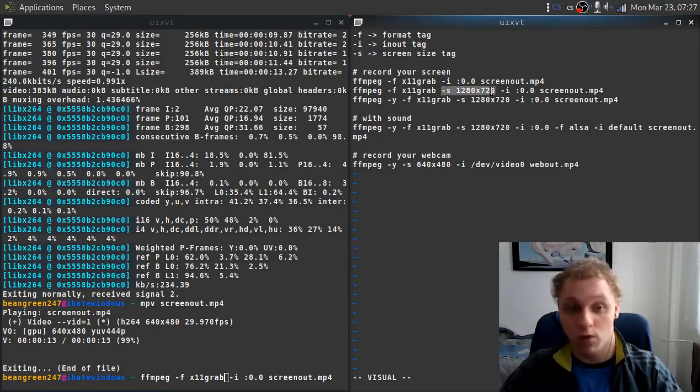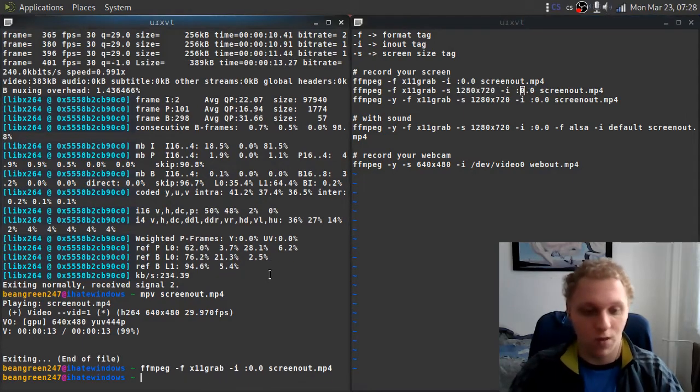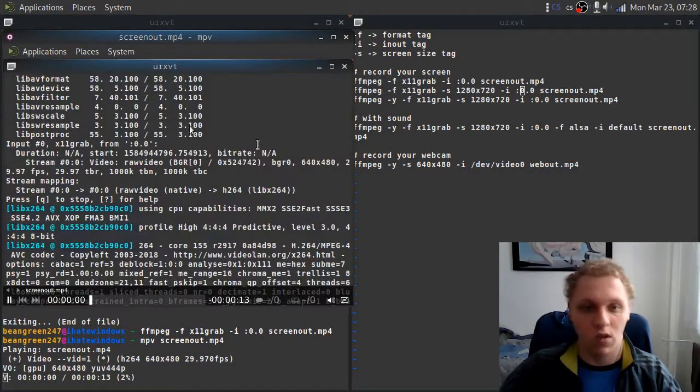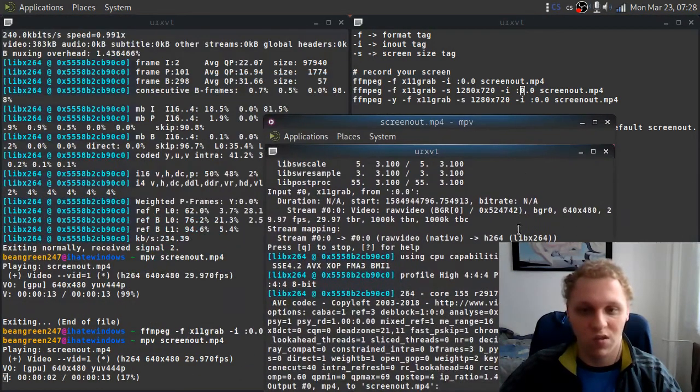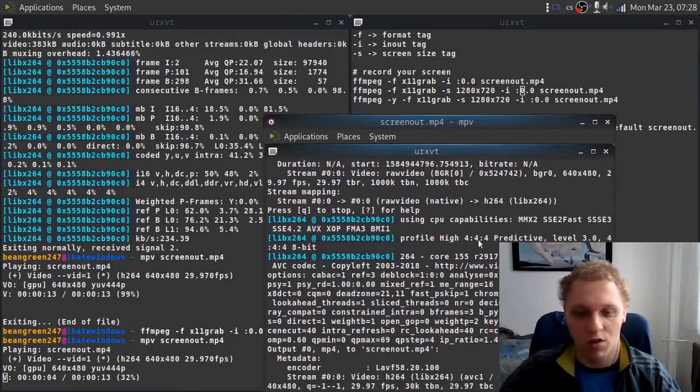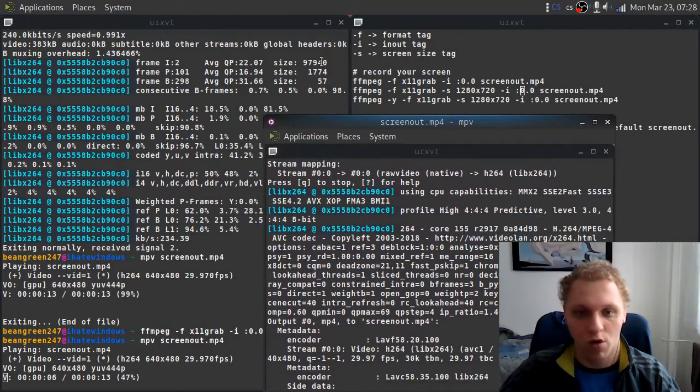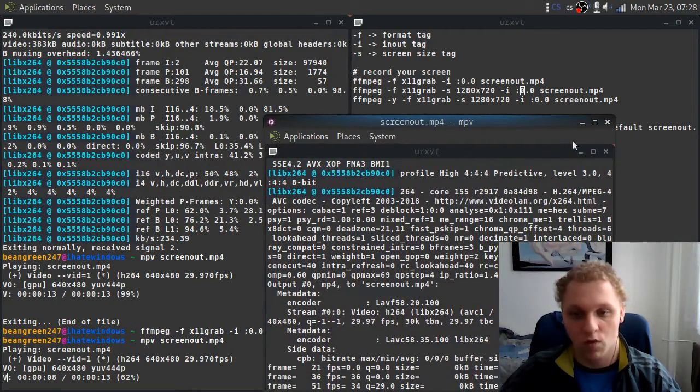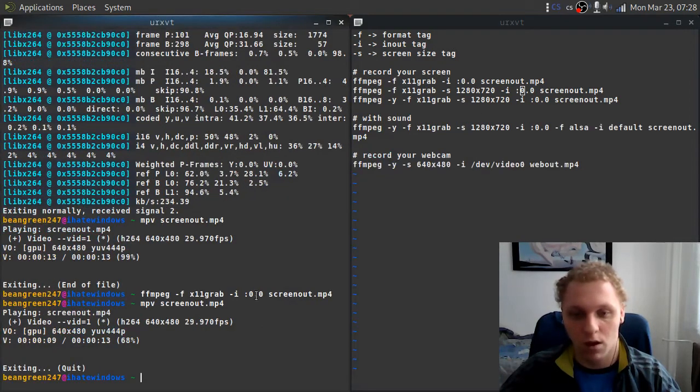Now, one thing to bear in mind, you have to put the screen size before the input, because if you do it the other way around, it's going to do the same thing it just did right here for us, where it just recorded this small sliver, which is essentially just a quarter of my screen. So just keep that in mind.